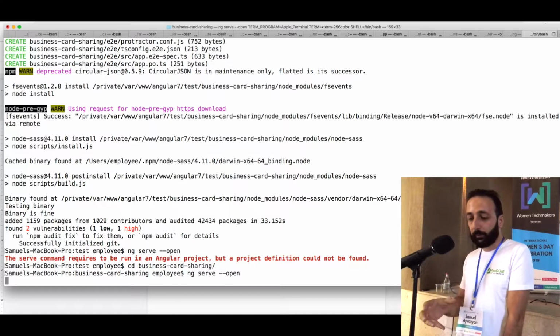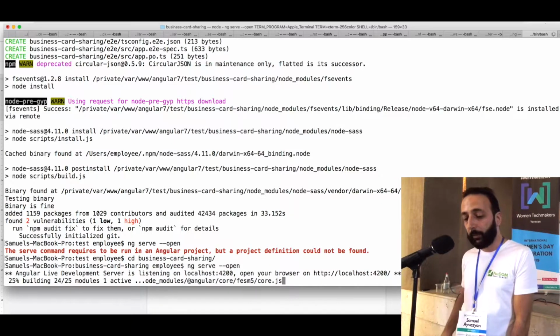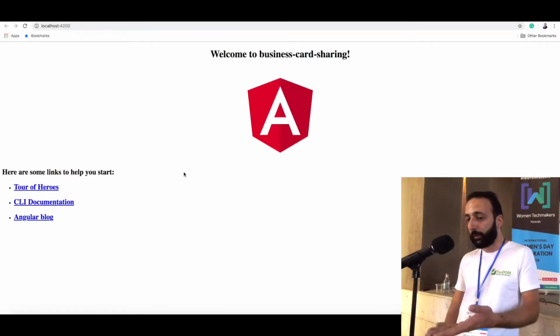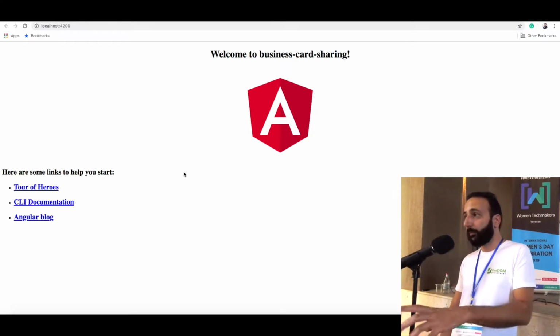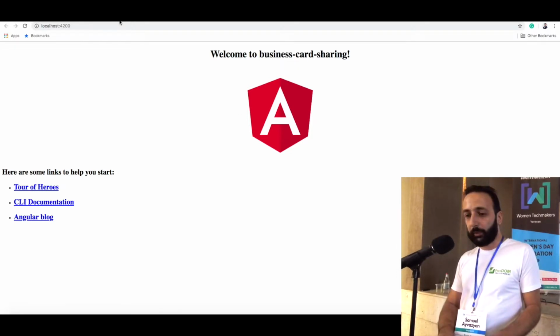So open will just, after serving, it's starting compilation, creating bundles of the project, and after finishing it will just open a web app. So this is already a ready page, which is just created by ng new and the name of the command. And you can just quickly see a result.